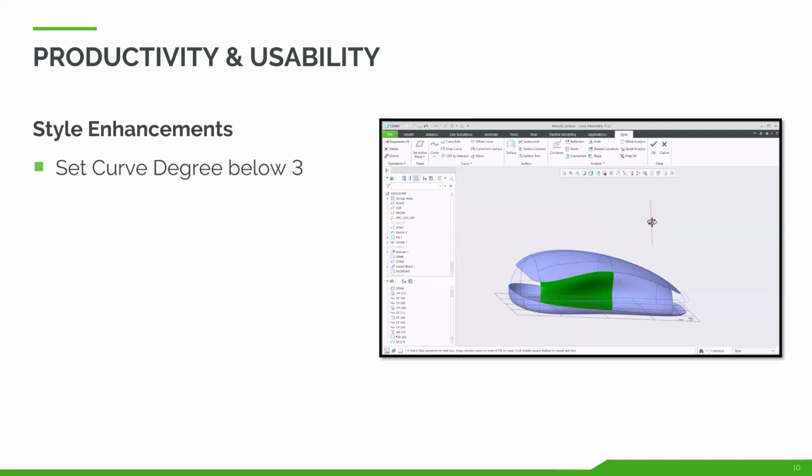On the side of style enhancement, we've expanded the curve capabilities inside of style. Previously, you would not be able to alter the degree of your curve. The minimum degree that was supported was degree 3, but with Creo 11, you can now go below that. You can make something like a degree 2 curve, which would be like a conic curve, and a degree 1, which would essentially be a line. But you're able to go below that previous minimum degree.